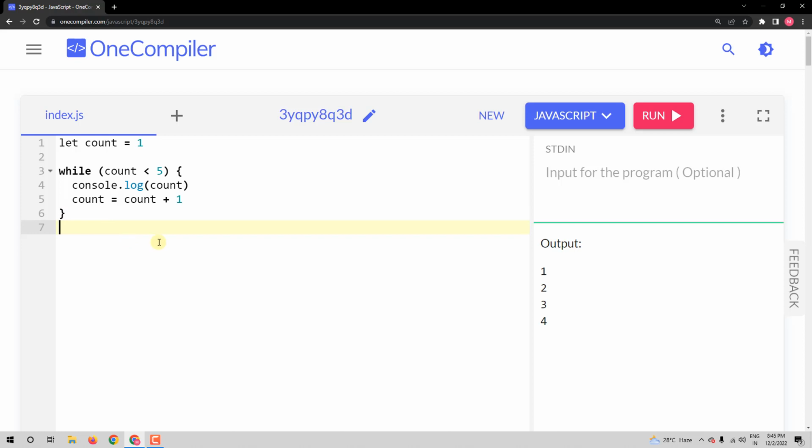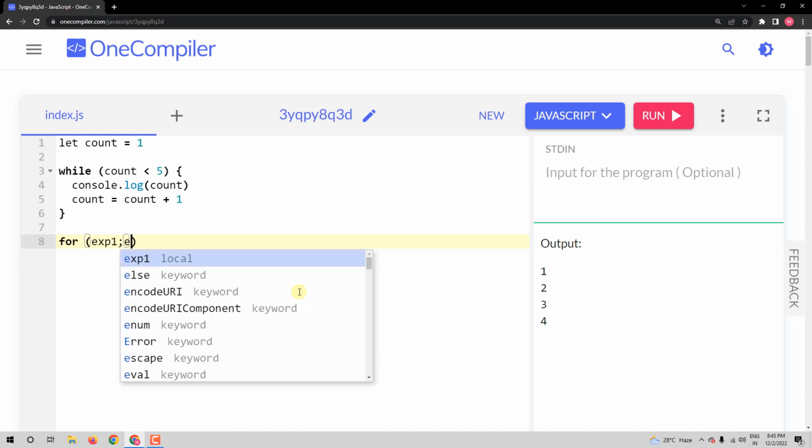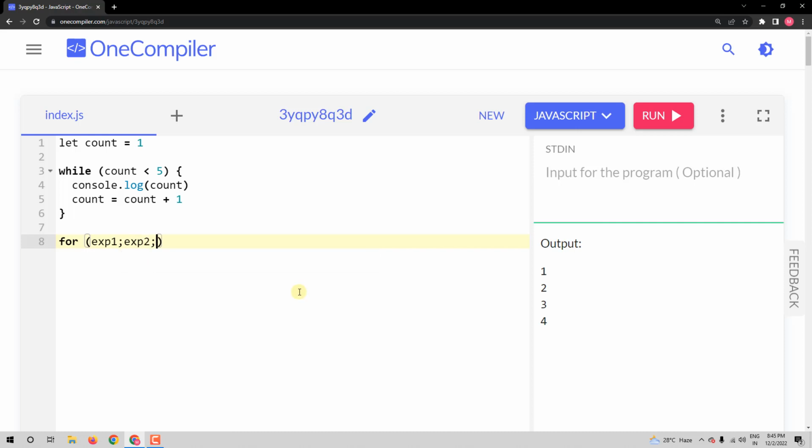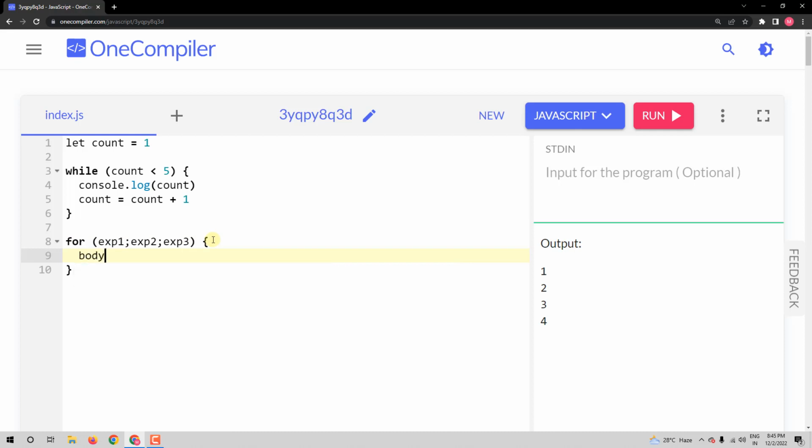Now let me try to get the same result using for loop. First I will write the syntax and then explain to you how it works. So for loop starts with the word for and then inside brackets there will be 3 expressions: expression 1, expression 2 and then expression 3. The 3 expressions are separated by semicolons, not colons, semicolons. And then comes the body of the for loop.